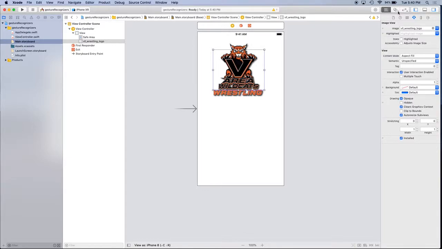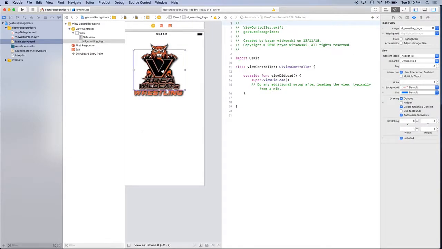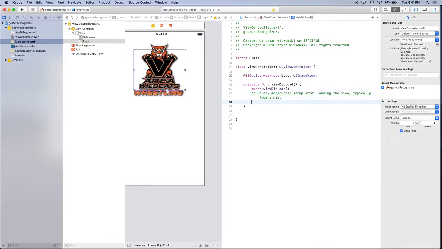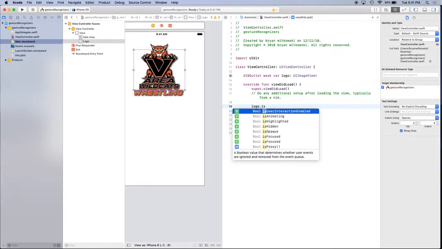Just to clarify things, if I have a reference to this logo, in viewDidLoad I could take the logo, and there's an isUserInteractionEnabled property that I could set to true. So I could do that programmatically as well. But don't forget to do it, otherwise your gesture recognizers are not going to work. You're going to be like, what the heck, I've coded this right, it should be working, and it's not going to be working.